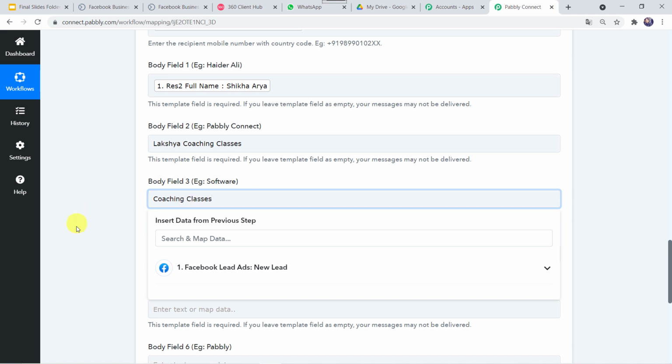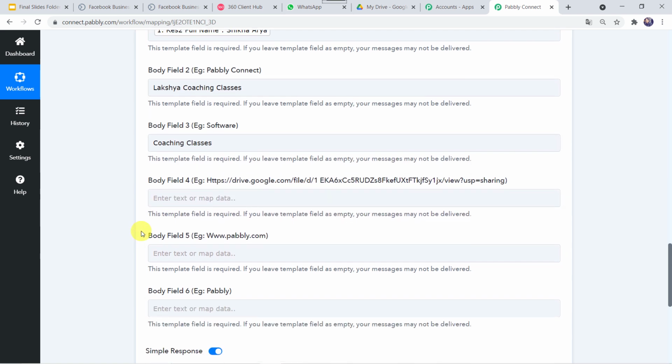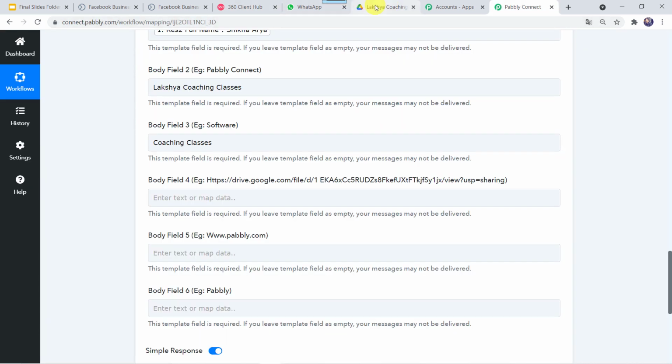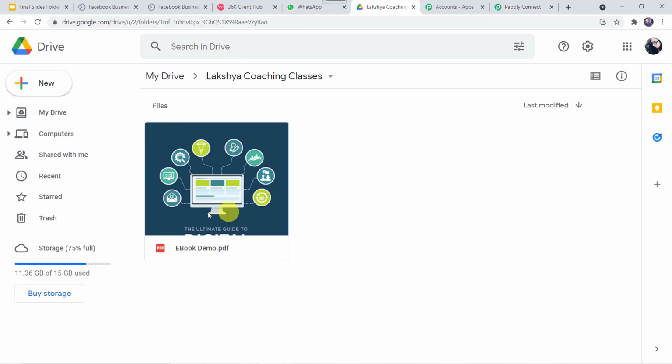Okay. And the fourth parameter we have to give is a URL, given as HTTPS. Let's go to the template once again, and here in the fourth parameter we have to give the link. So I'll take you to the Google Drive where I have saved my particular demo file. I'll go to Google Drive, and this is the ebook demo.